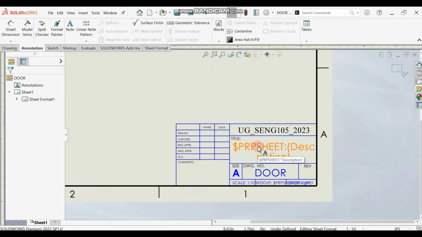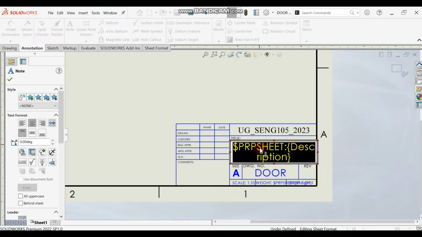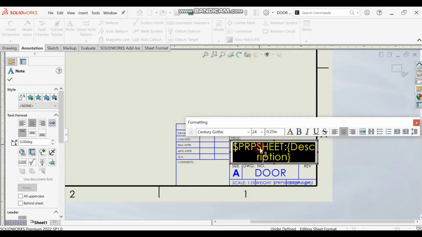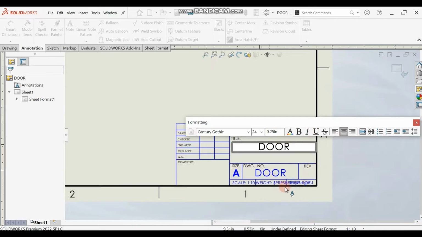Then the title of the work. So we are drawing a door, right? So you type your door over here. So door, that's the description. So door. Have that. Then you click on okay.